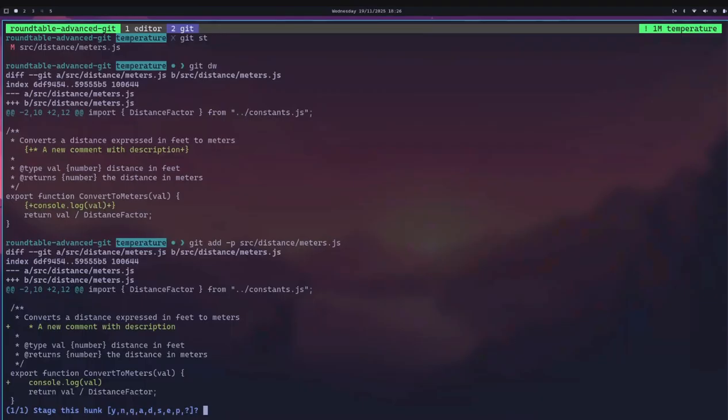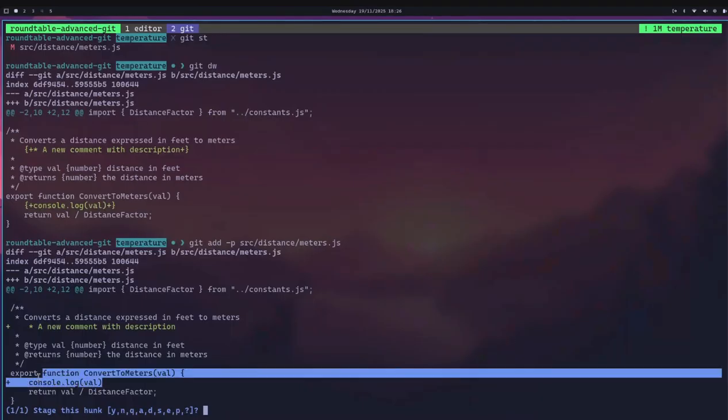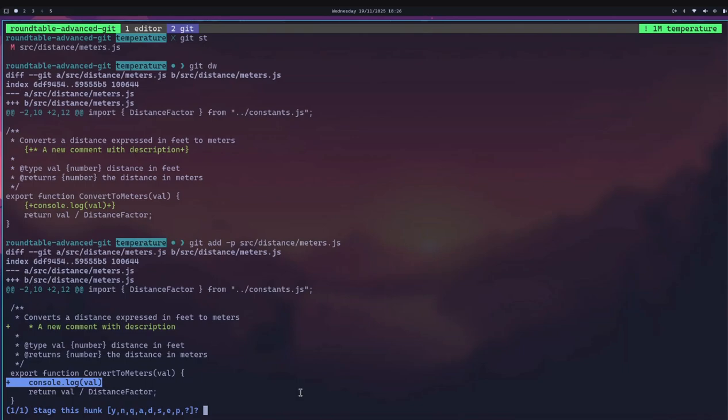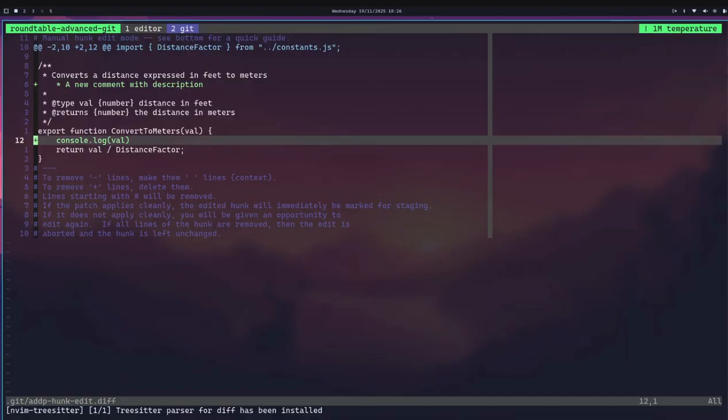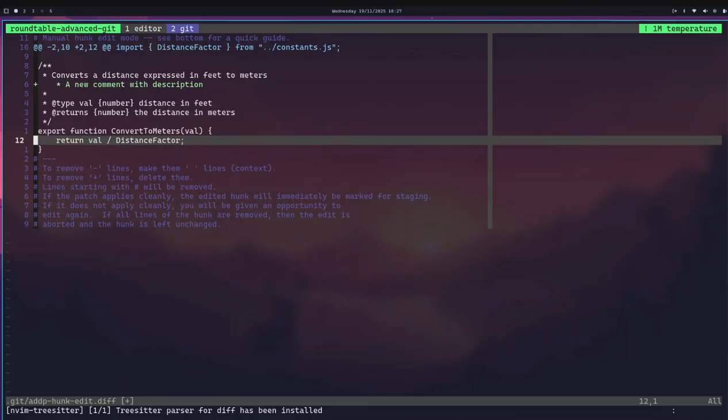I usually, in this case, don't want the console log to be added, so I'm going to say edit. It opens my editor, and now I can edit and remove, for example, the console log from being committed. And it says here, if I have a deleted line, you have to remove the dash and replace it with a space. And if I don't want to commit an added line, you just delete that line. So delete that line, and we save and close.